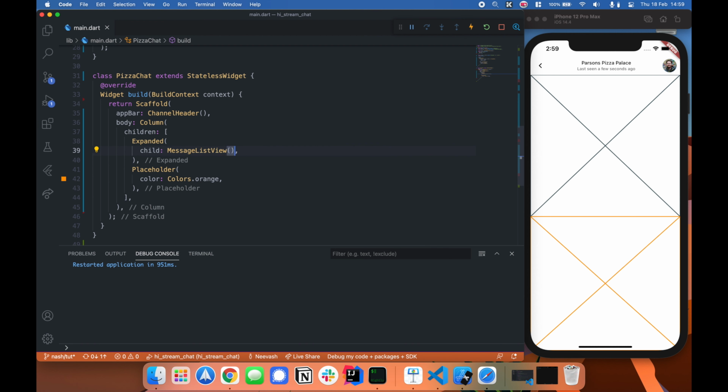Now, the name is super boring, but it's also very obvious what we're going to do here. We're going to replace that placeholder containing a list view with messages. If I refresh this now, there we go. We see our message list view, and it says no chats here because we haven't initiated a conversation.